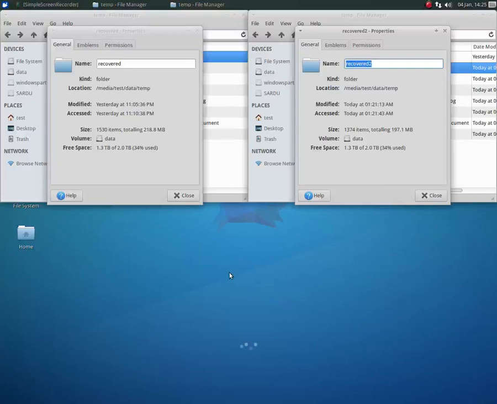So in some previous videos, I demonstrated how to do data extraction using both RStudio and DMDE, and I would like to say that overall, DMDE won hands down. Here's the first reason. This folder, recovered, is where I did DMDE data extraction. You can see 1,530 items totaling 218.8 megabytes. This is the RStudio recovery with only 1,374 items totaling 197.1 megabytes.